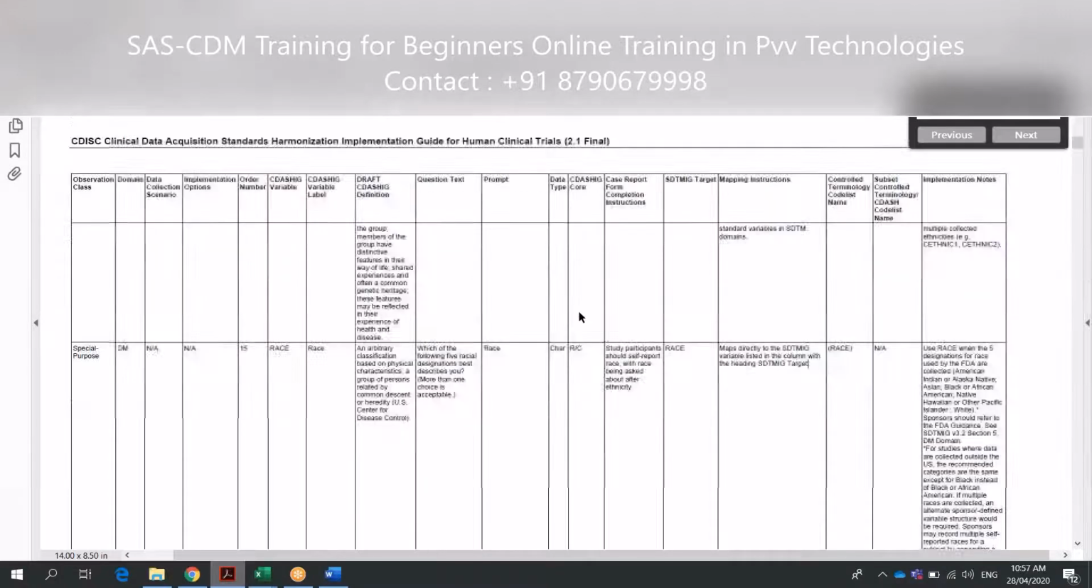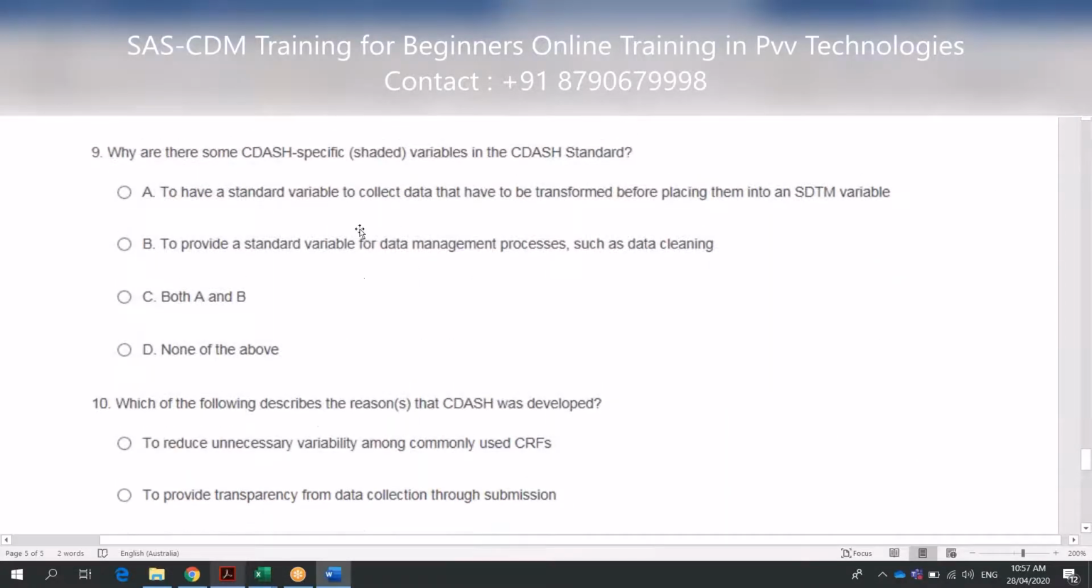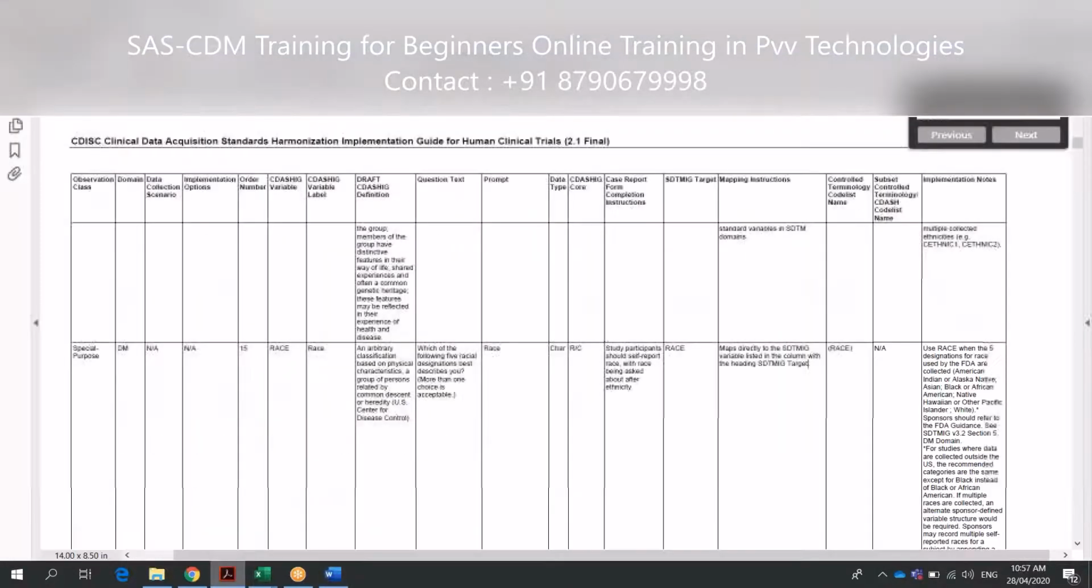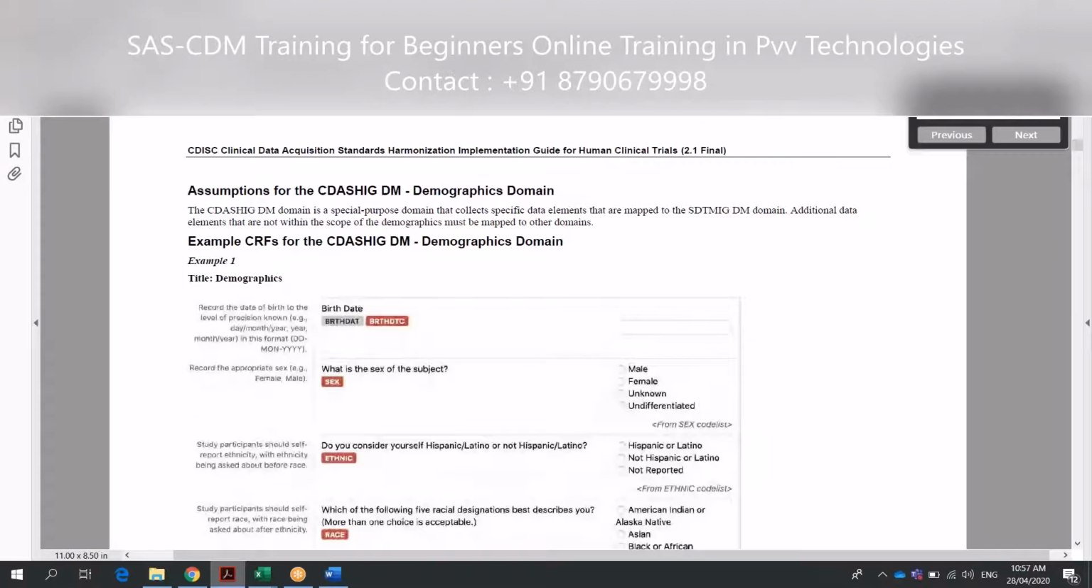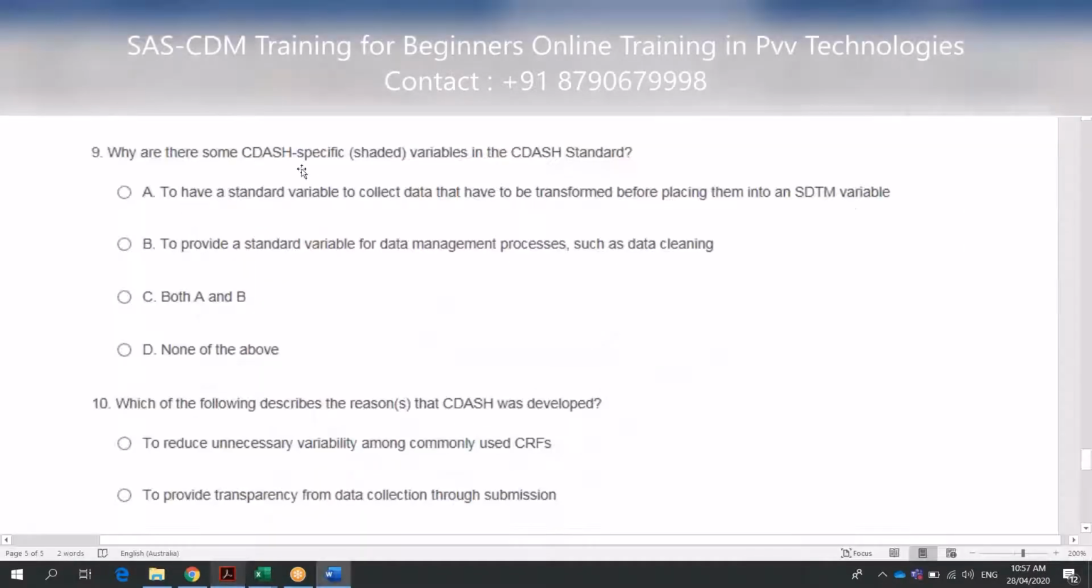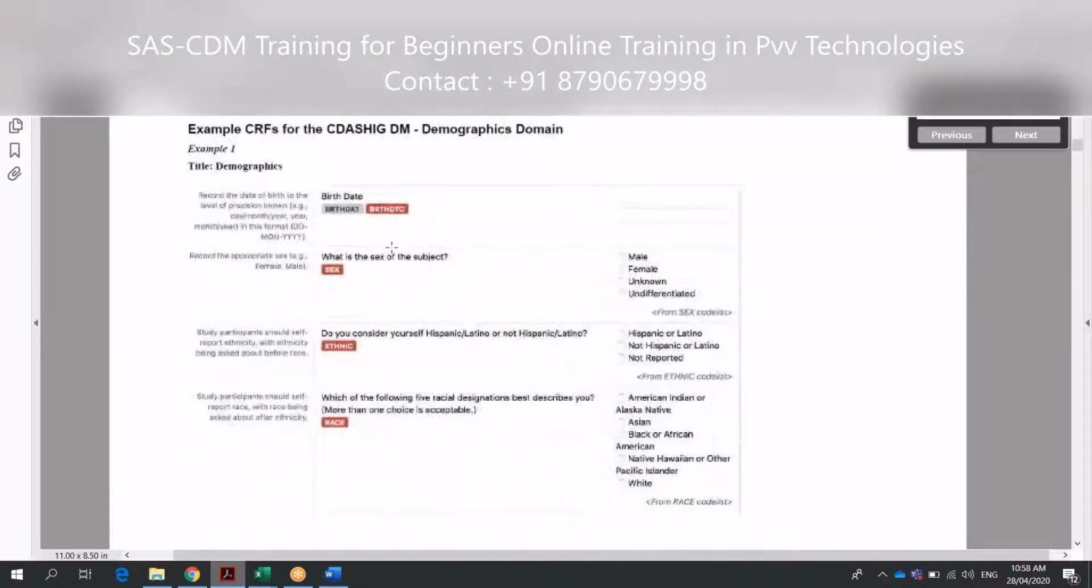Okay, let's do this first. So sometimes CDISC has something shaded. Here they said, why are there some CDISC-specific shaded variables, to have a standard variable to collect that has to be transformed before placing it? This is exactly the example. Sometimes CDISC will have birth DAT, what we said, but you cannot submit birth DAT. You have to change it to birth DTC and submit it.